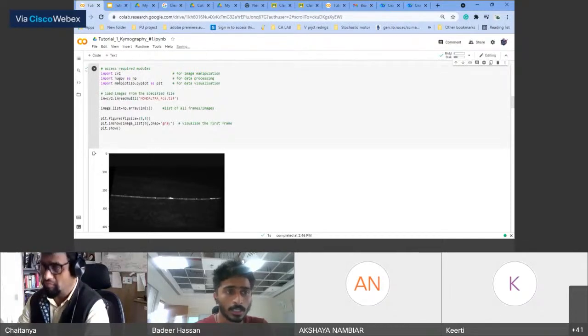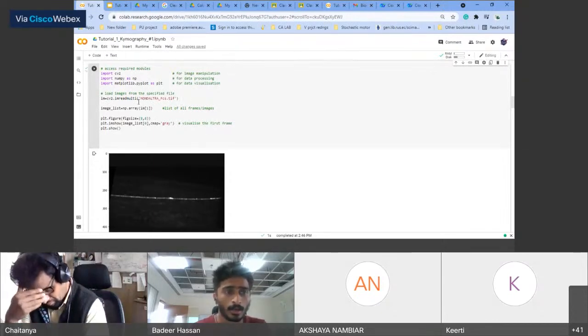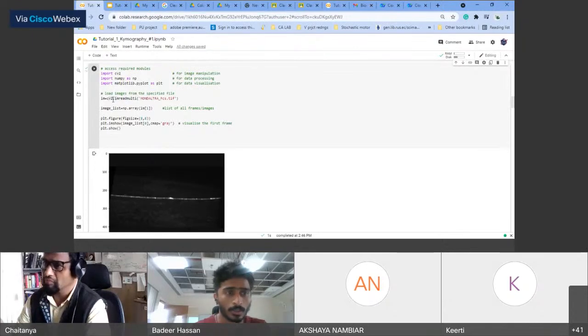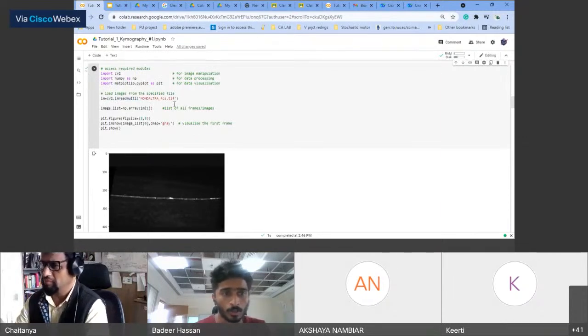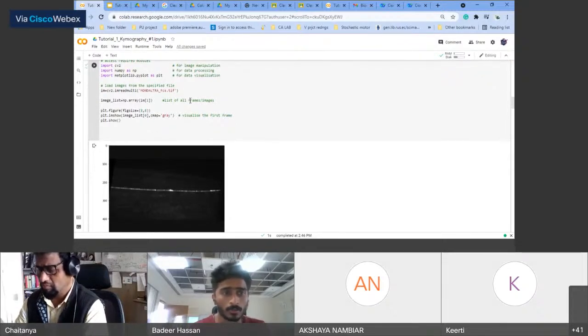I use the cv2 or the OpenCV module to read or load the image data into Python, and this function will load the multi-stack image into our Python notebook. This multi-stack image will contain all the frames of the data, from the first frame to the last frame.